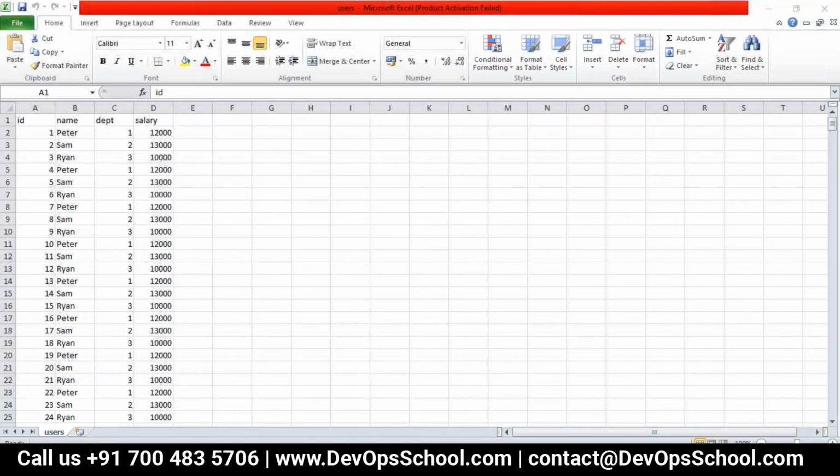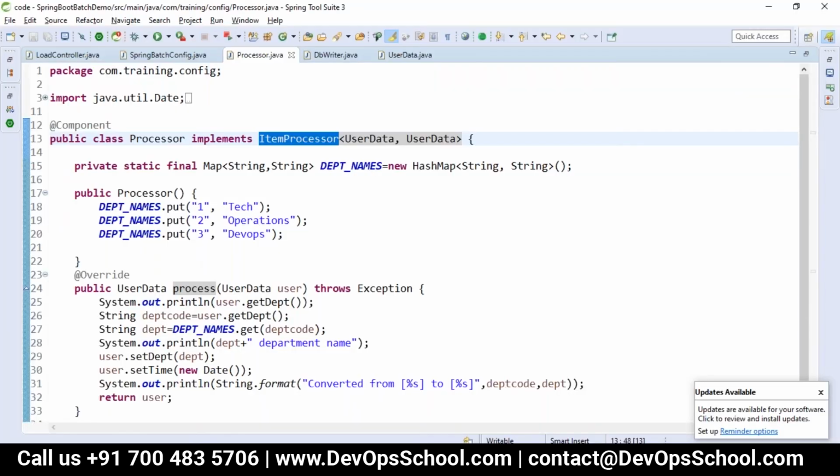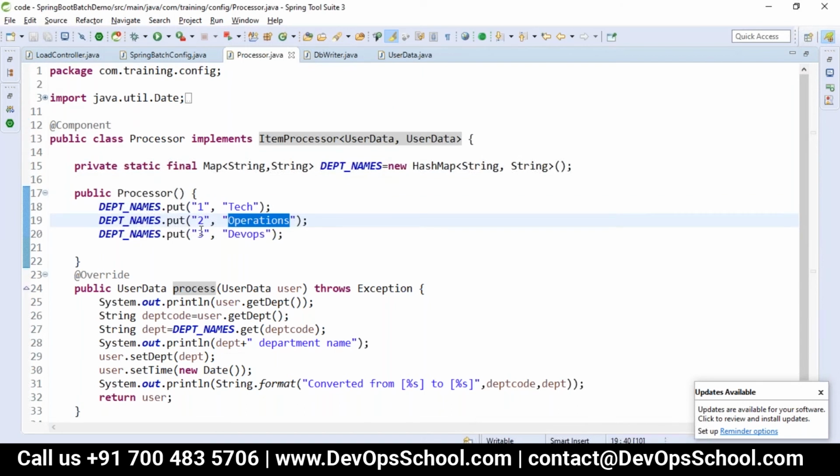So that is what I'm doing here in the processing. I'm creating the public process, which is a constructor, and creating one department names. If it is a 1, it should be replaced with tech. If it is a 2, it should be replaced with operations. If it is a 3, it should be replaced with DevOps. It depends on what type of department ID you have in your CSV file.